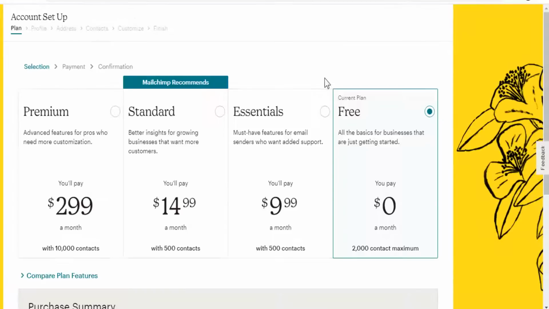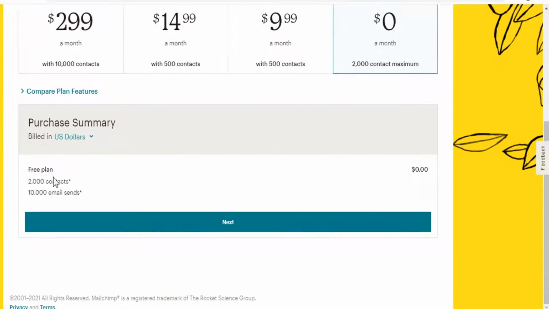Now they will redirect you to some page, and here you have to select the plan. Obviously, we just want to use the free plan. Once you want to upgrade, you can upgrade anytime. But obviously, we want to start with the free plan. With the free plan, you can have 2000 contacts and you can send 10,000 emails per month, I guess. So you can select this option and now click on next.